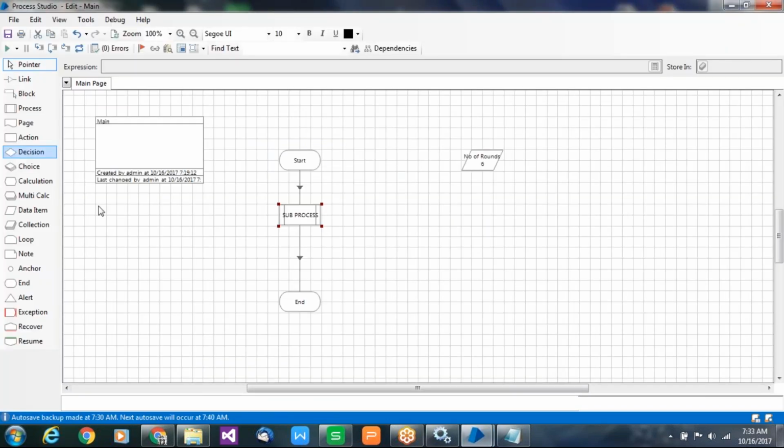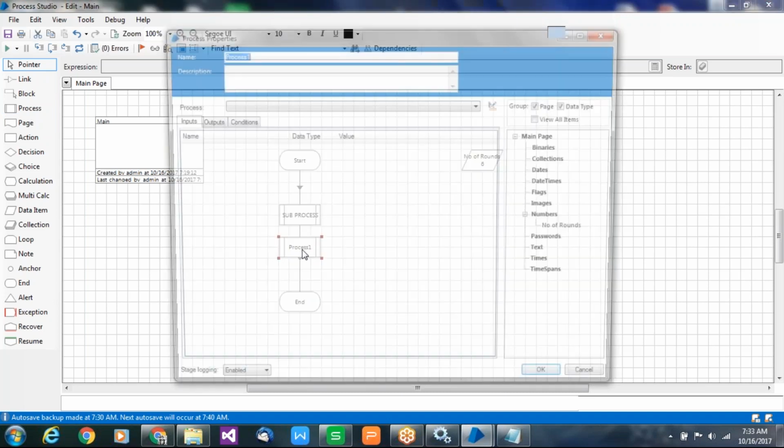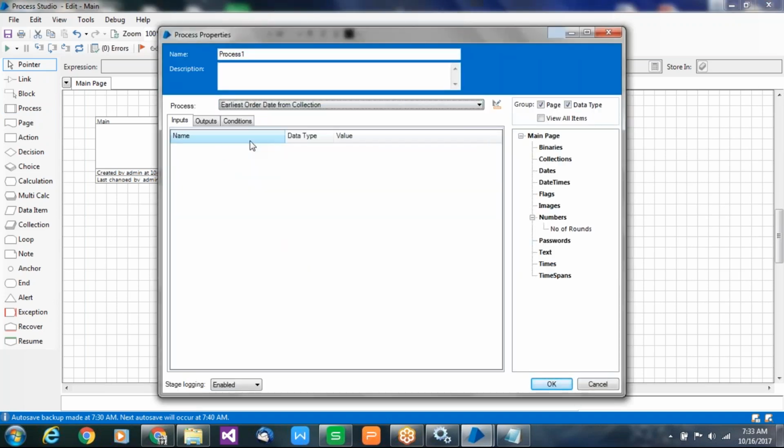Okay, come to here, take one more process stage. Double click on this. You have to take the earliest order date example. Go to the output tab. Here the output tab has the name as well, the variable name, where we need to store the received earliest date. I have to give it like this.